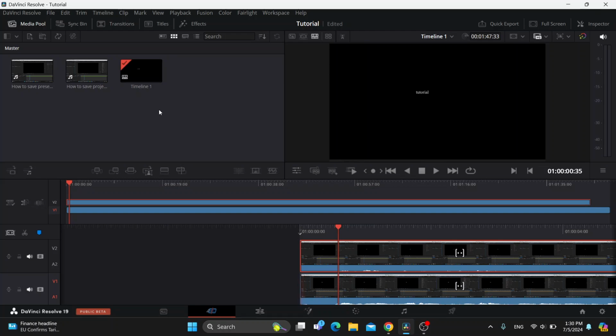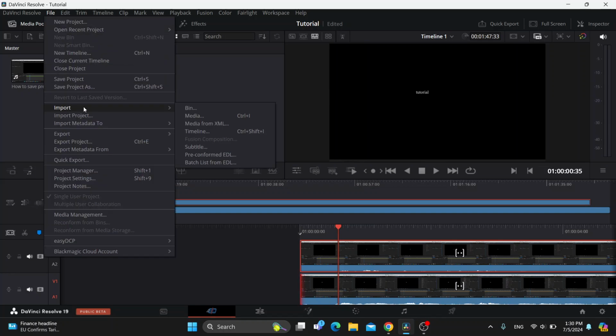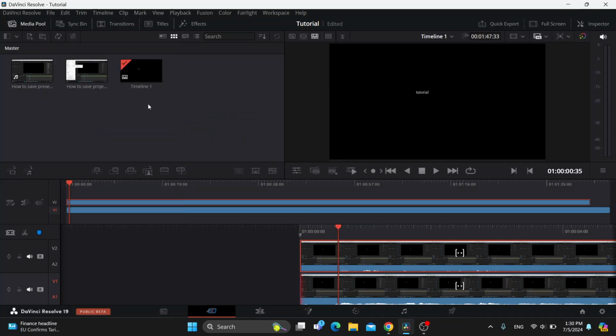So the first thing you want to do is go ahead and import the videos that you want to use the zoom transition on. You can either go to the file option right here and go to import your media, or you can just go ahead and drag it from your folder directly into the timeline right here and get started. So now we have our videos right here in the timeline. We can get started with the zoom transition.